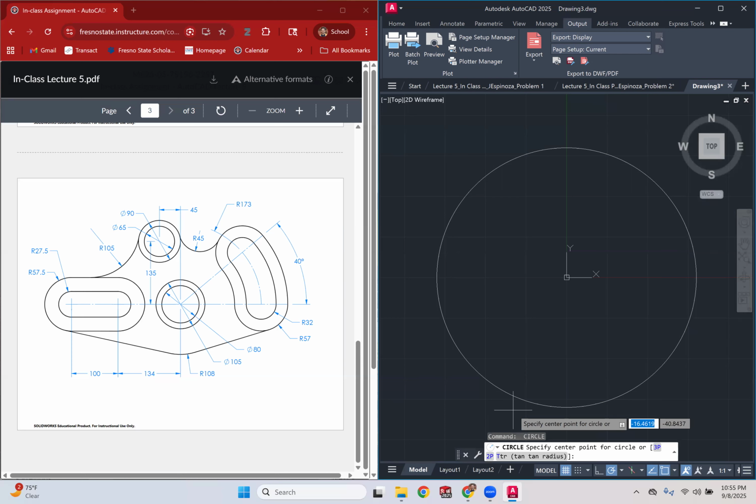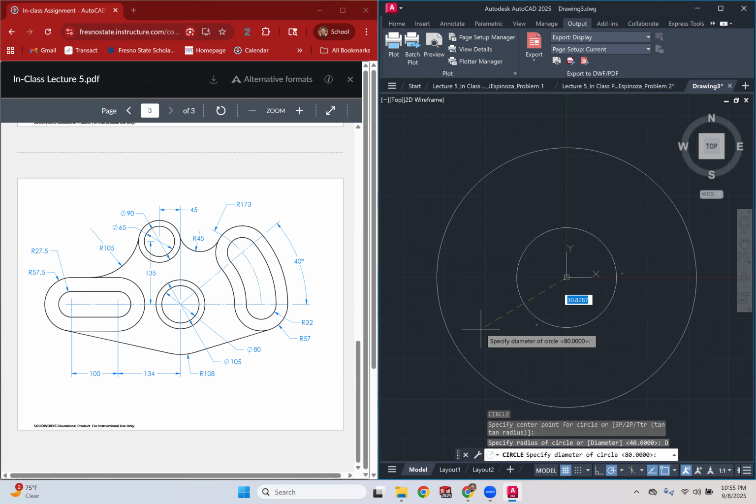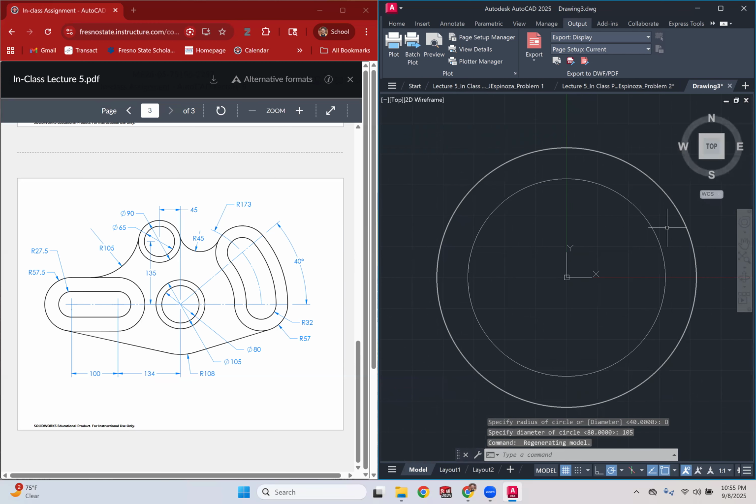Let me do another circle. Let's see, circle from that same center, right? From this origin, and this one has, again, a diameter of 105. Zoom out again a little bit. So those are my first two circles, right? Let's move over to this slotted region.